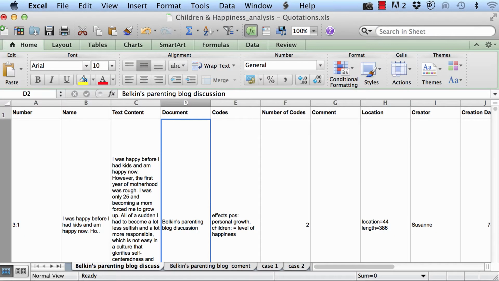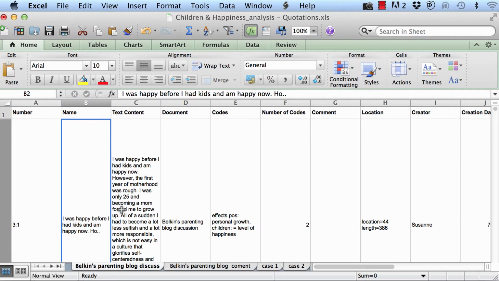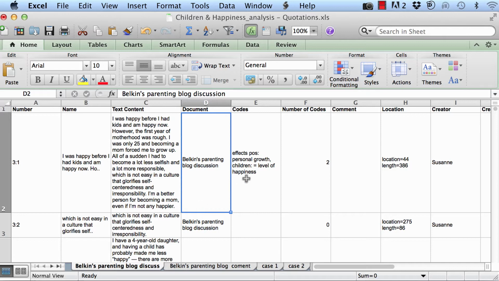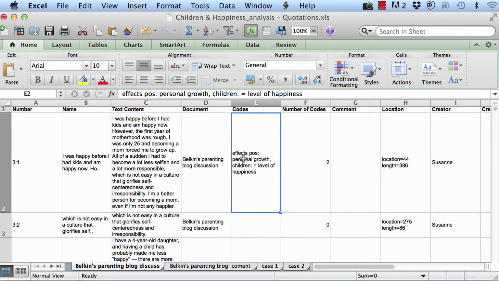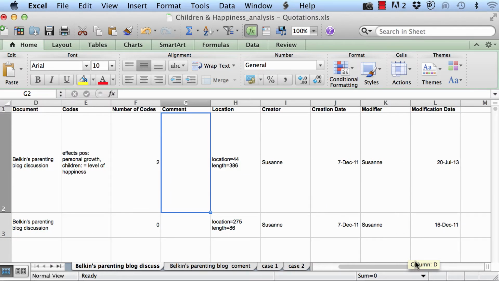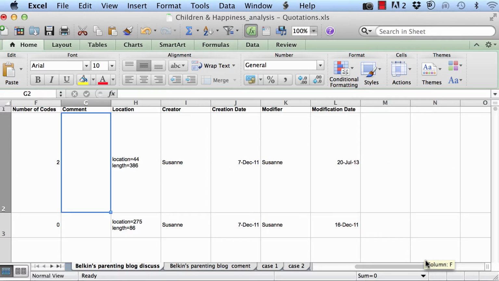So here is the output in Excel. So what do you see here? You see the information regarding each one of the quotations: the ID of it, the name of it, the content of it, the document from which it comes, the codes that are linked to the quotation, the number of codes linked to the quotation, if there is any comment written on the quotation, location, creator, creation date, modifier, modification date.